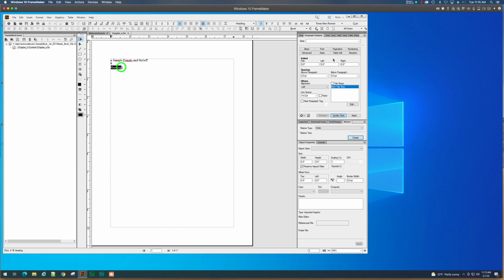Now I think I'll do 6 points. This will just be quick. So 6 points above and 6 points below. Alignment left. For the font, I'll make it 14. Apply. Okay, update style. And I'll make it bold.